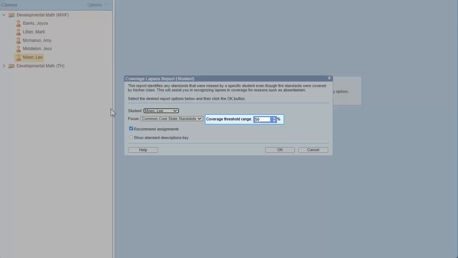This option specifies which standards to show in the report by comparing the number of items a student has completed versus the number completed by the entire class. It defaults to 50%. At this level, the report will show any of the selected standards where the student has completed 50% or fewer items than the rest of the students.